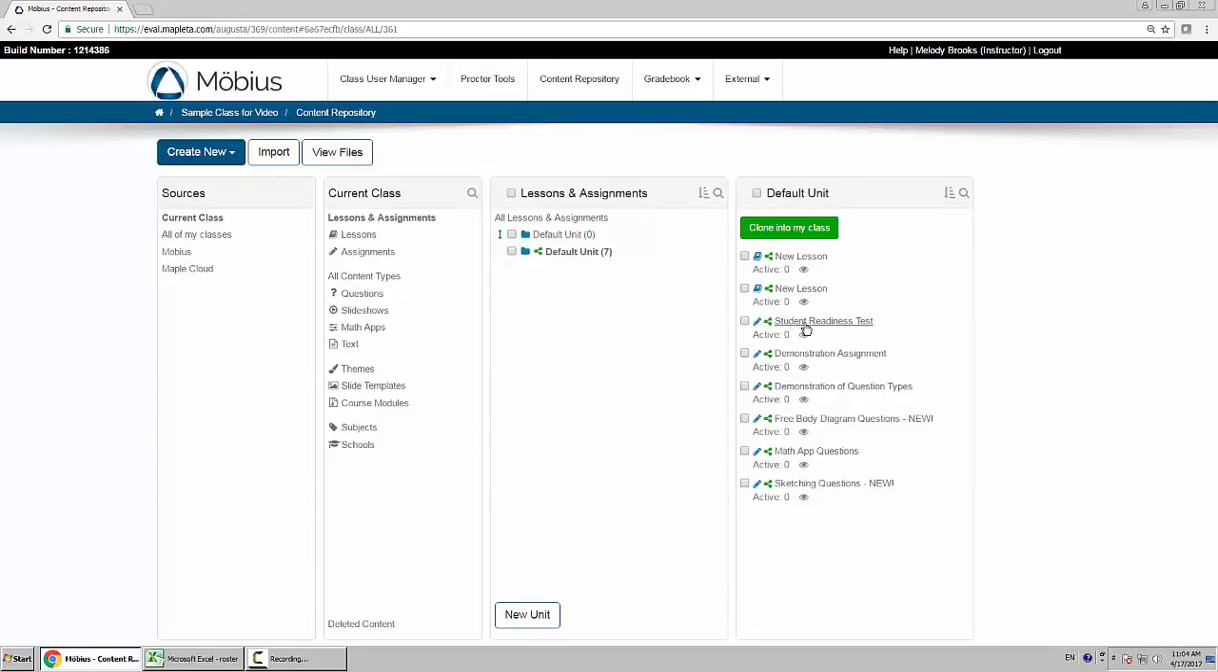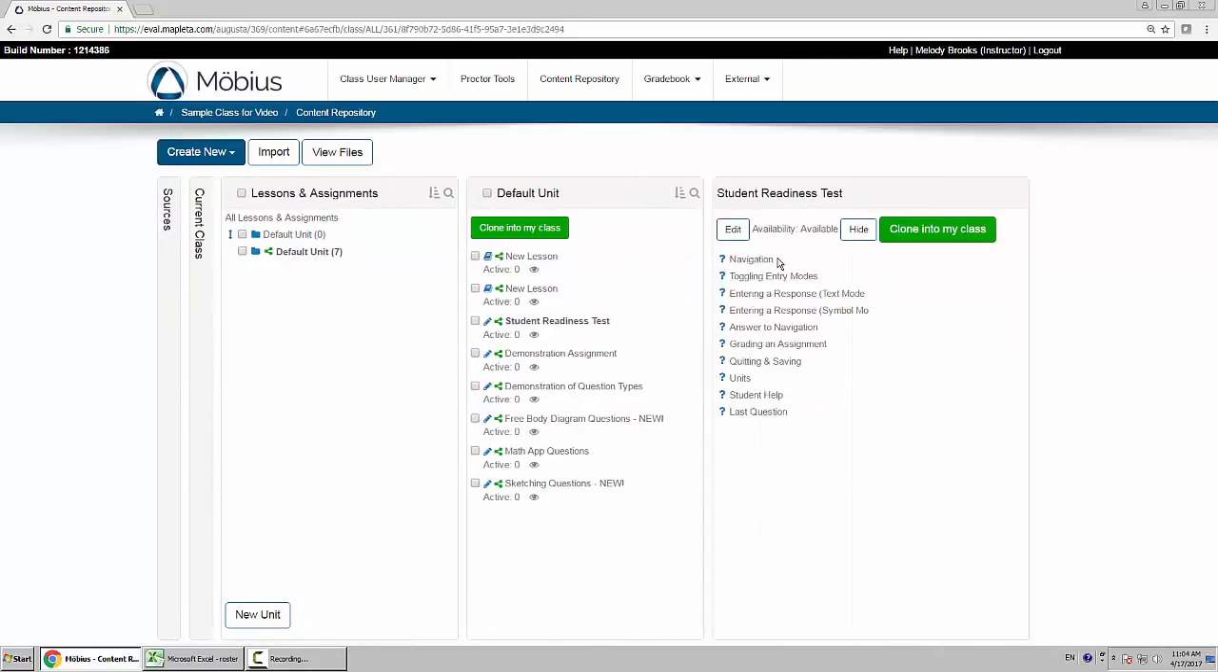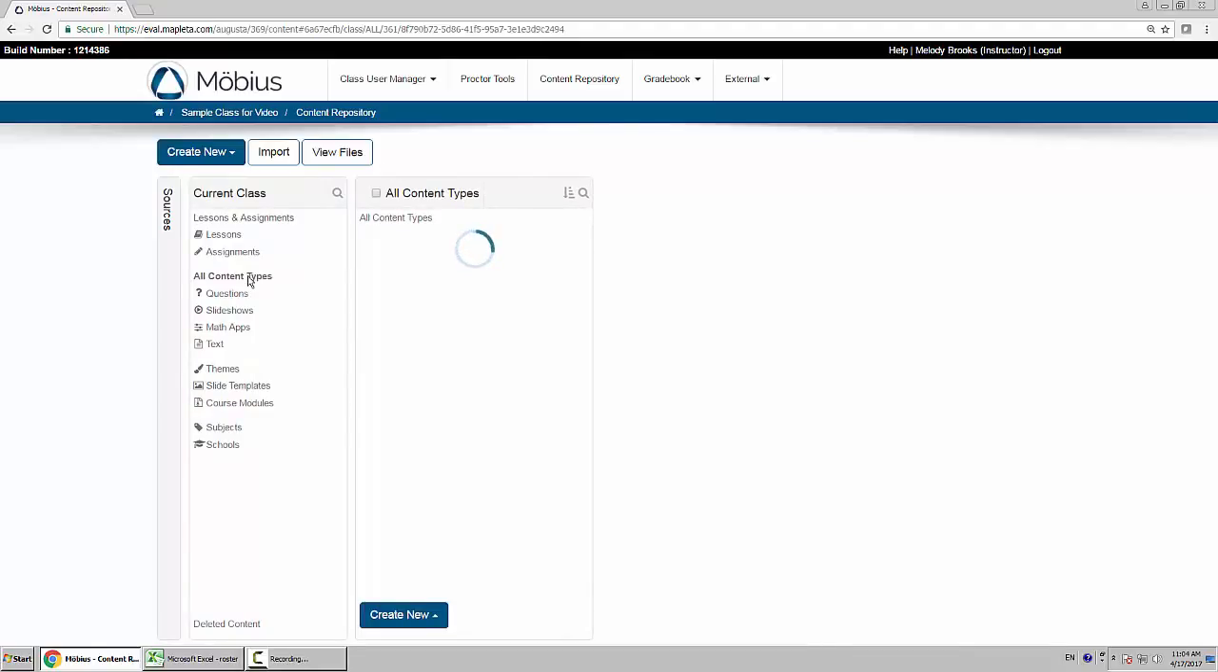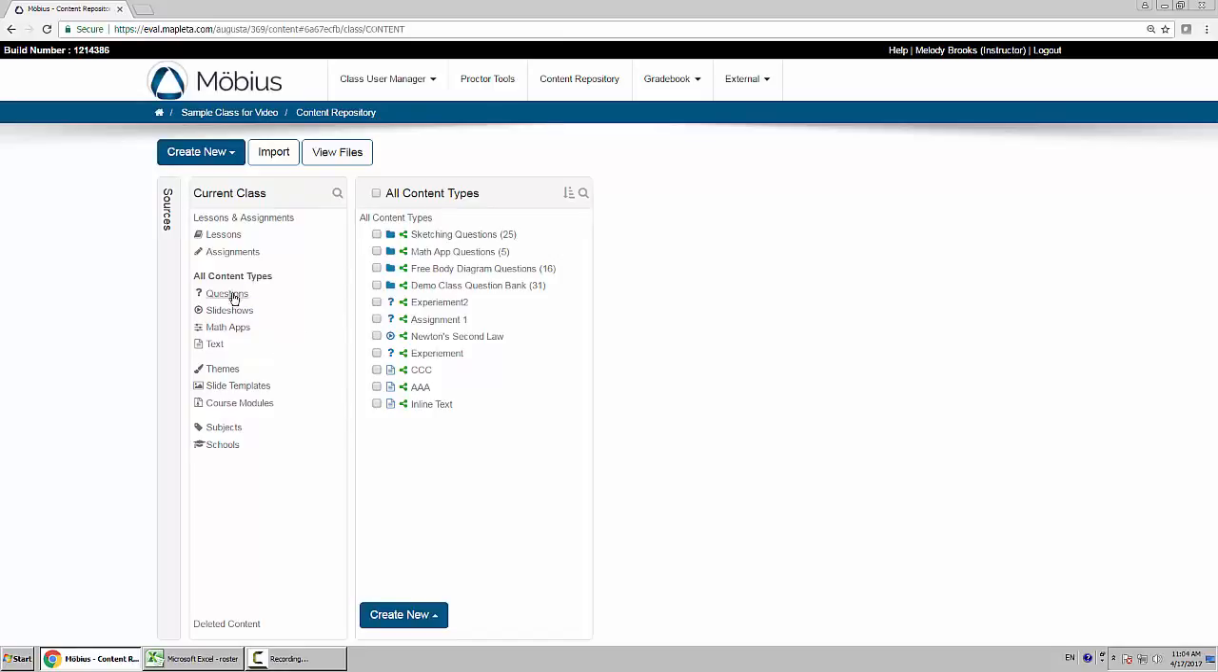You can then click on one to see more information about it as to which content is within each lesson or assignment. Now, all content types shows you everything else in your class, the questions, the slideshows, the math apps, and the text. And it behaves the same way. If you click on questions, you'll see all the questions in your course.